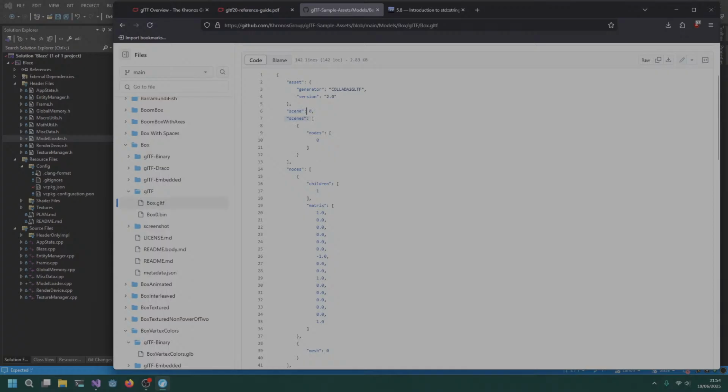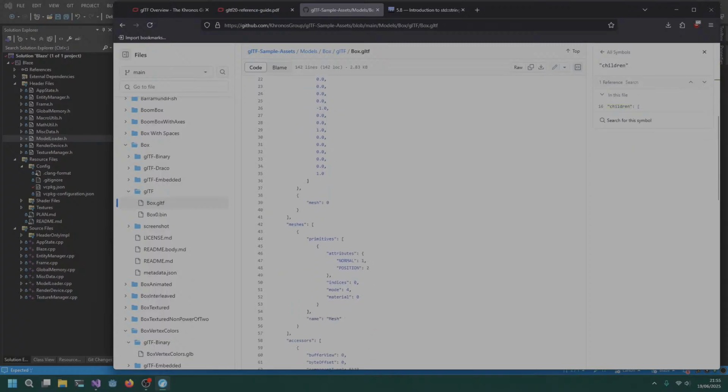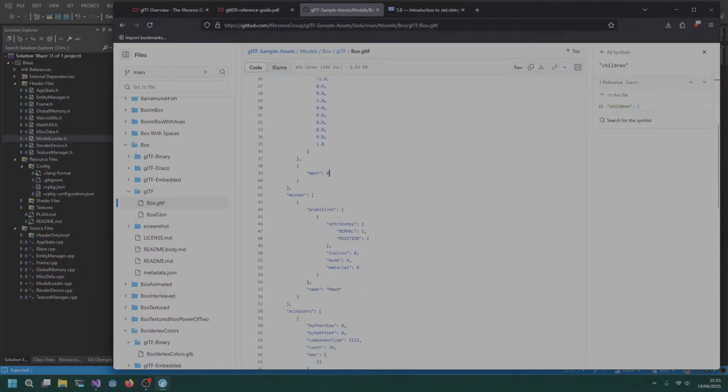We can see there's a single scene 0. Inside scenes, it will just go here. It will say nodes is 0. So we'll just take this node. There's only one anyway. Here, let's say children is 1. Okay, there are 2. There's a matrix, and then there's a mesh. Inside the meshes, there are primitives, 2 attributes, position and normal. So position is at index 2.